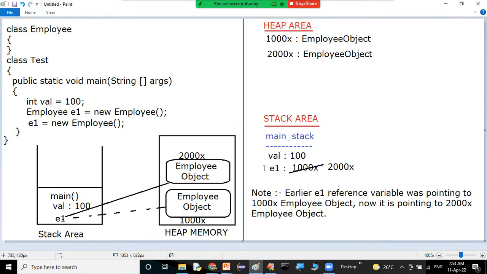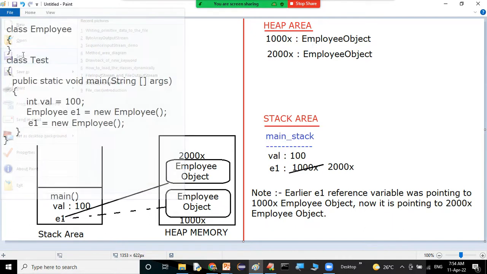So what will happen? Look at e1, which was pointing to 1000x, now it is pointing to 2000x. Earlier the e1 reference variable was pointing to the 1000x employee object, now it is pointing to the 2000x employee object. Perfect, let me save this.